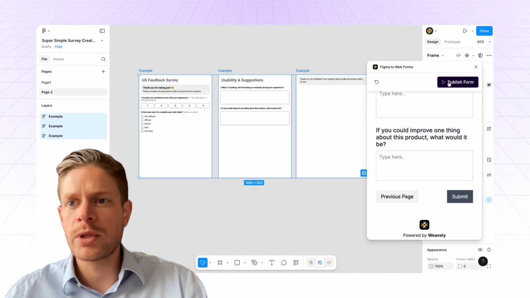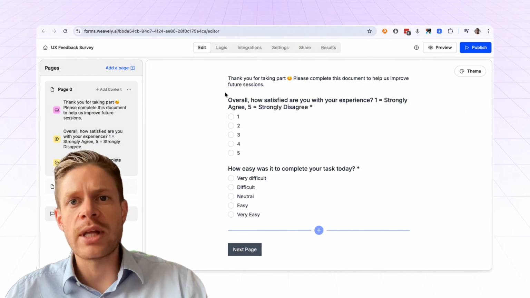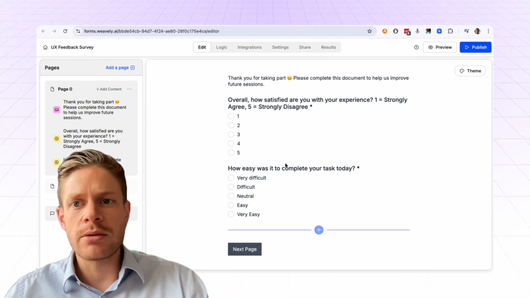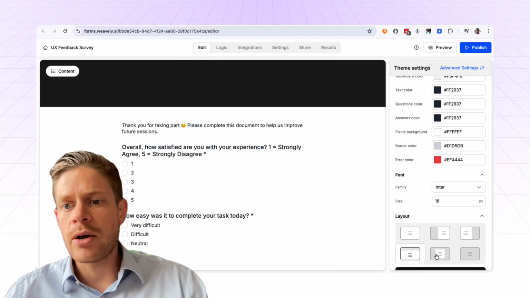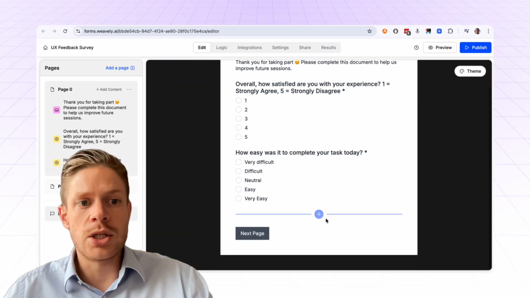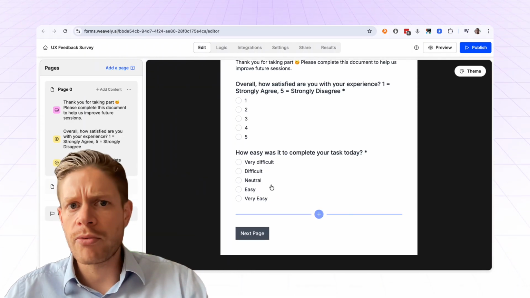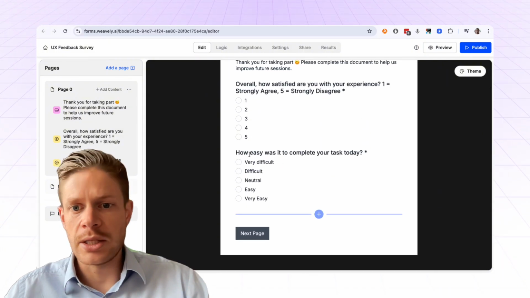So when you hit publish form, what it does is it takes you to the Weavely platform, which is an AI form builder, where you can just change the theme. So you can change the color, or you can change the layout if you want. You can add images, that sort of stuff. Or of course, you can add additional content to your survey. So for all intents and purposes, if you're used to Typeform, Google Forms, or any other, this is very similar.